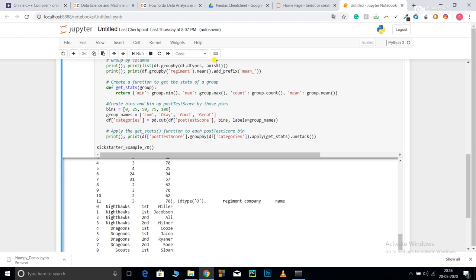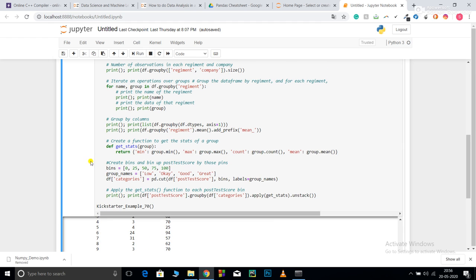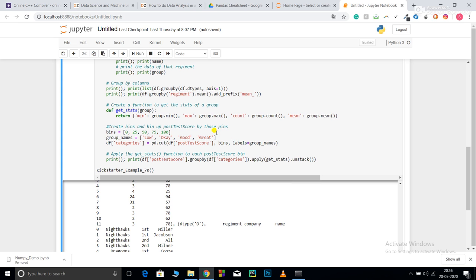Now after that, I created a function get_stats. I can call this function time and again, and it will calculate all these values for my group. So return minimum, group.min, maximum means group.max, count means group.count, mean means group.mean. I'll pass the group that I created using the groupby function into this function, and then it will return the minimum, the maximum, the count, and the mean for me.